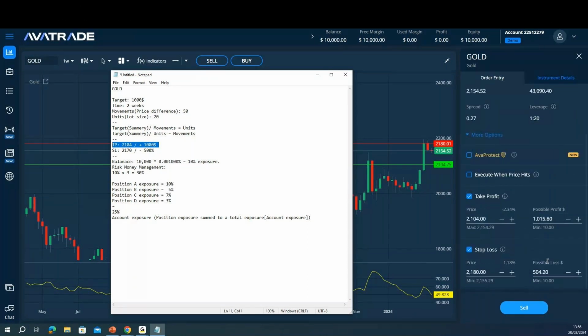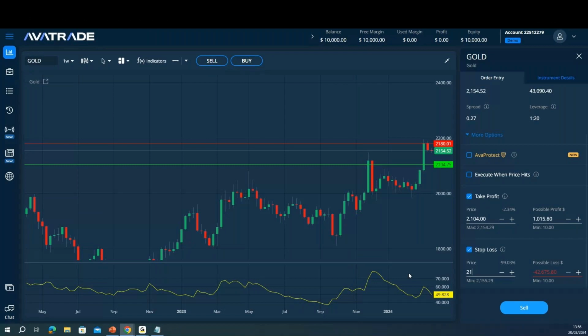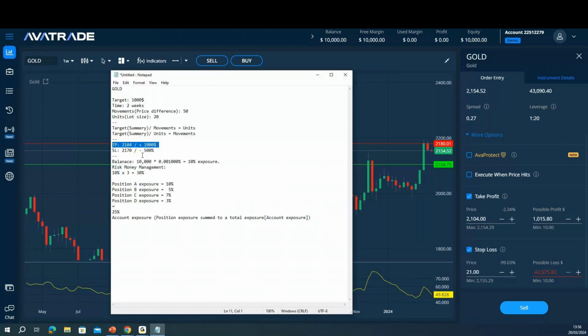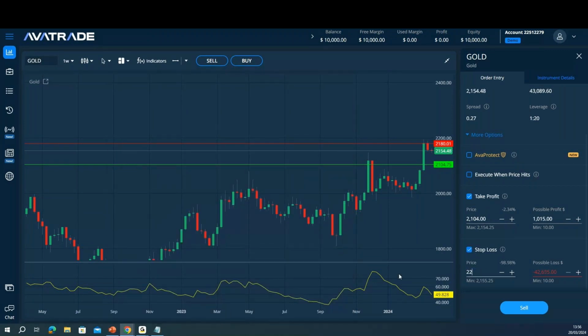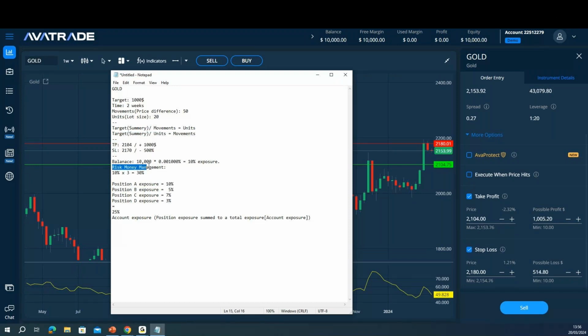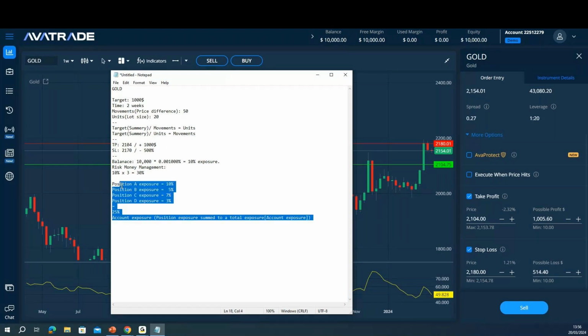Don't forget, it was like this initially, 2204. This is how it was. We adjusted it for the sake of risk money management, because the 10% was too much. And we also spoke about exposure, overall exposure, position exposure.